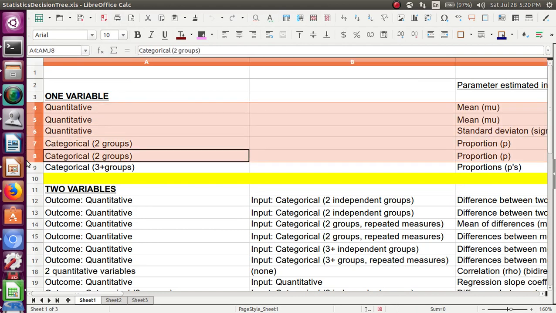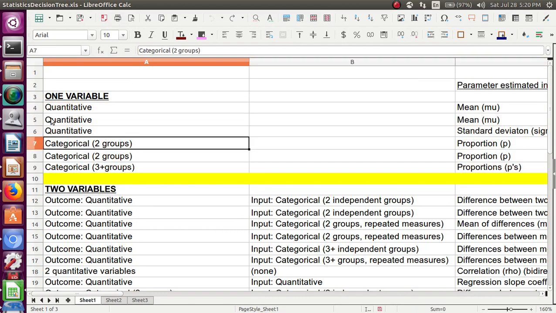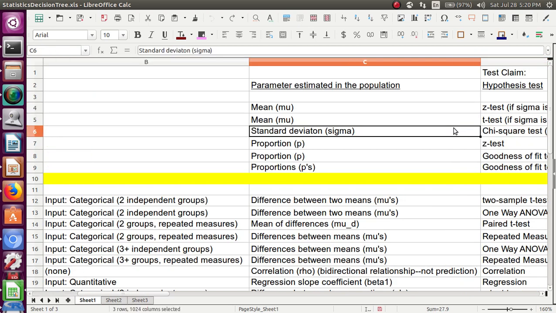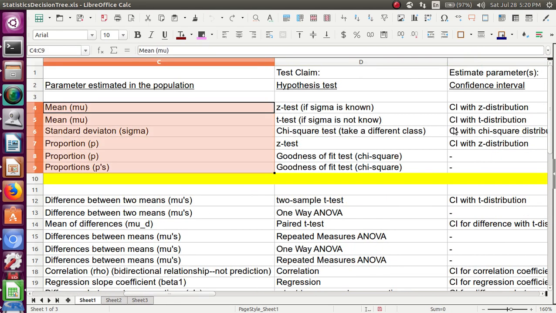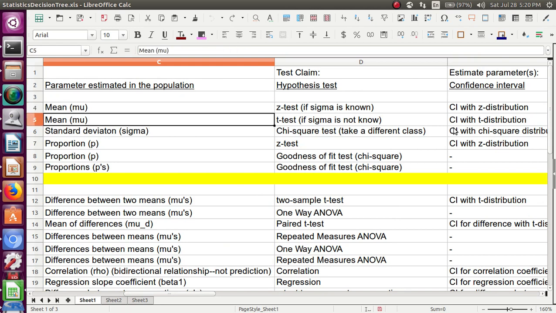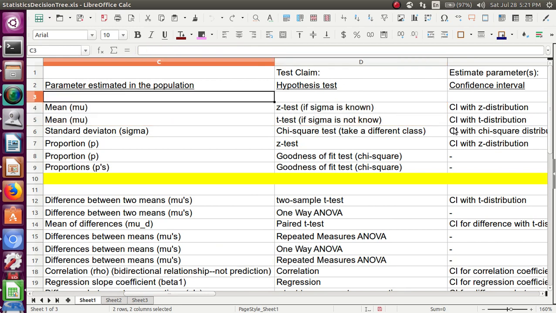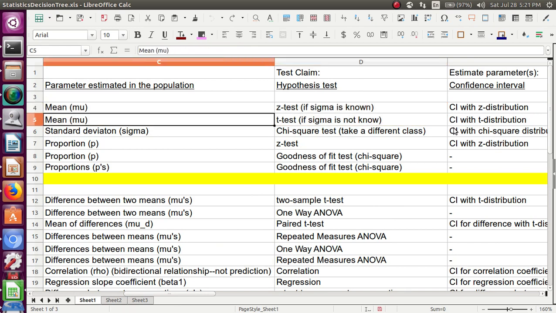And that is number of weeks. So is that quantitative or categorical? It is quantitative. So you're down to 3 options. Let's go over to the right, shall we? Now, am I estimating mu or sigma? I am estimating mu, the population mean. Do I know the population standard deviation? No, I do not. So I would not use a z-test. I use a t-test because sigma is not known.